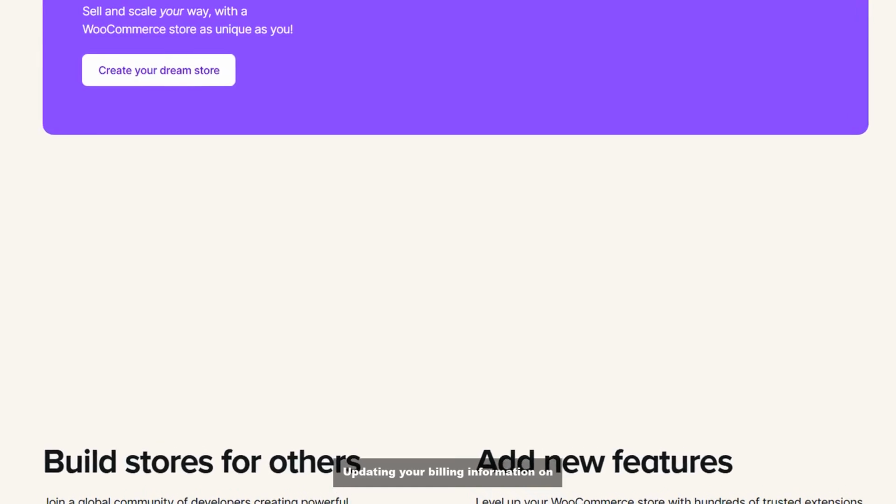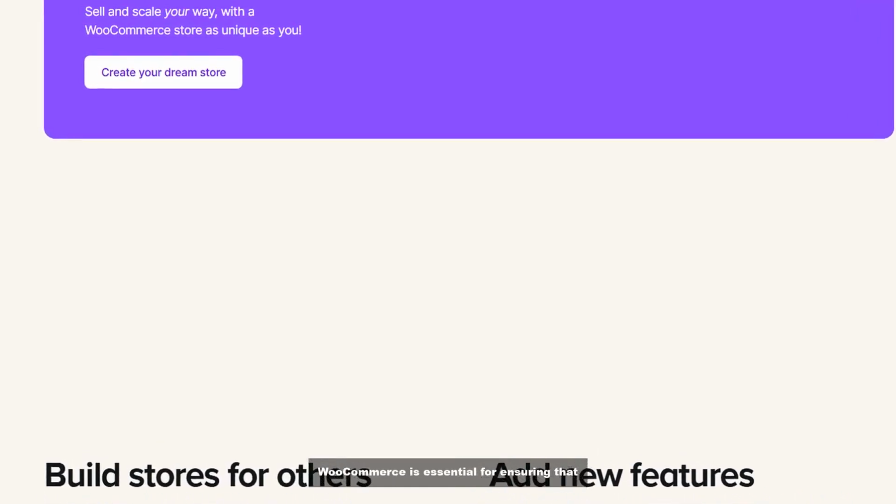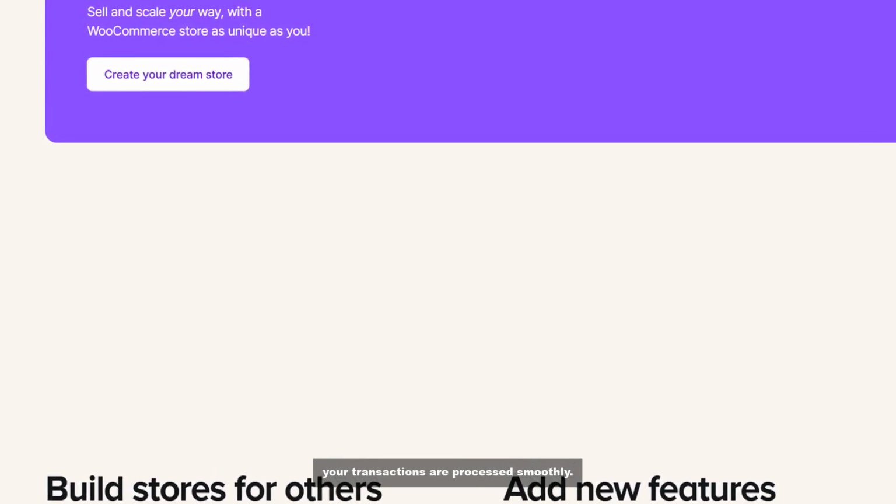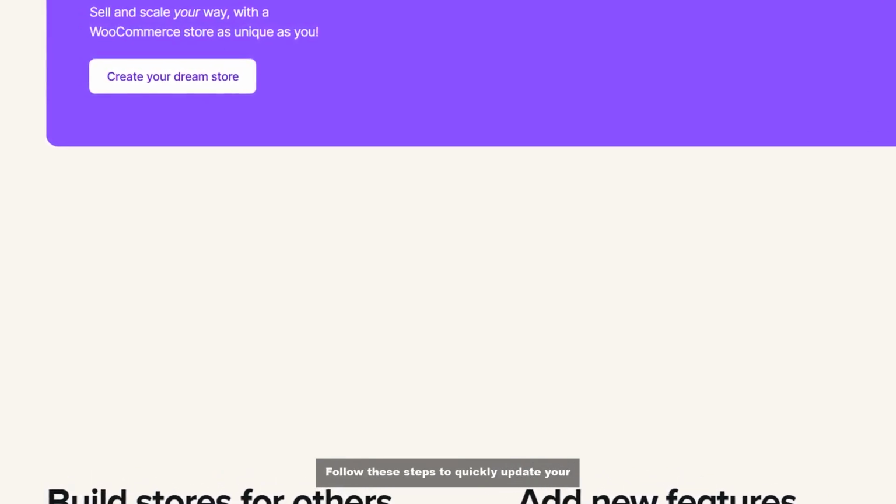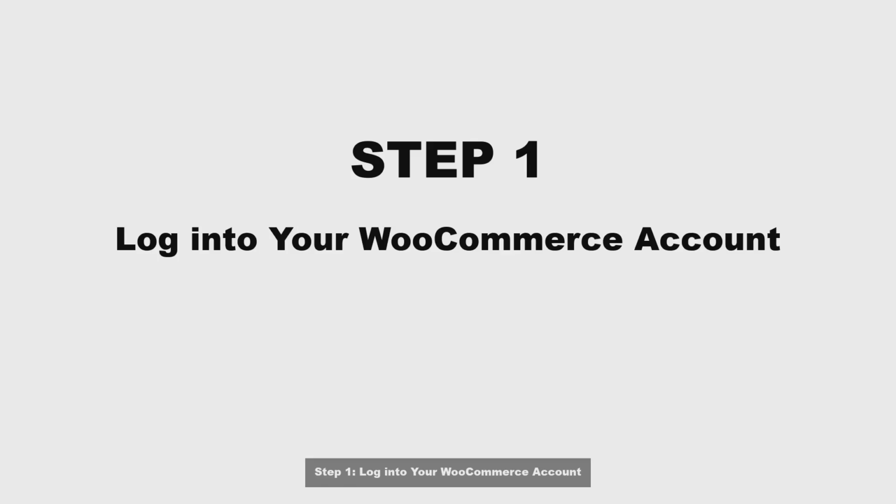Updating your billing information on WooCommerce is essential for ensuring that your transactions are processed smoothly. Follow these steps to quickly update your billing details. Step 1. Log into your WooCommerce account.